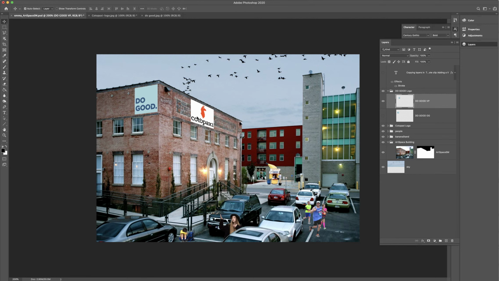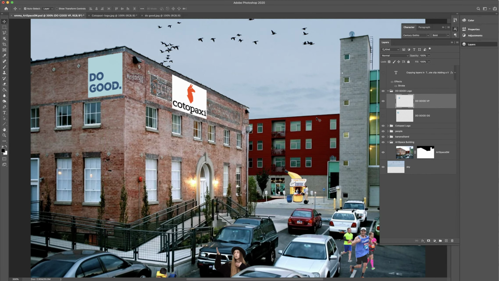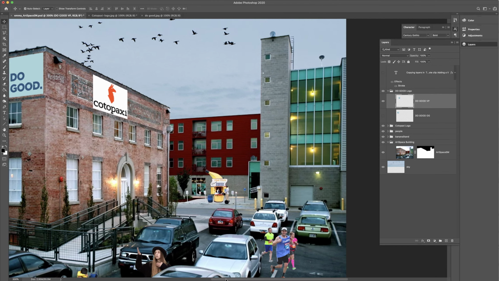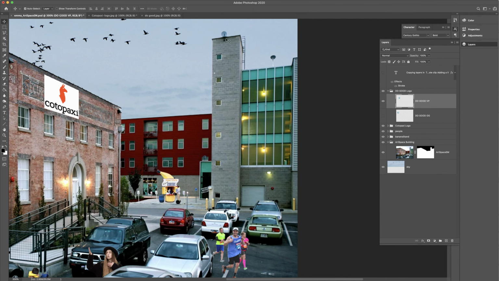And I'd like to do one other thing, actually a couple more things. I'm going to do one other thing with the vanishing points. I'd actually like to add some text so I can put art space here. Like, I know it's art space, you may not have known it was art space. So we're going to add one more vanishing point here so that we can add the text art space. So I'm going to go back into my vanishing point.